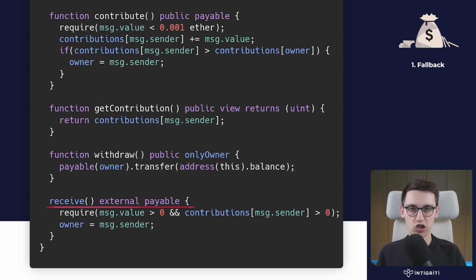So, okay, what does that function allow us to do? Well, it first of all has a require statement. It requires that the message.value is bigger than 0. So we need to send some funds to this function. And the contributions of the message.sender need to be bigger than 0. So we need to have contributed something to this contract. But if those are the case, then we become the owner.